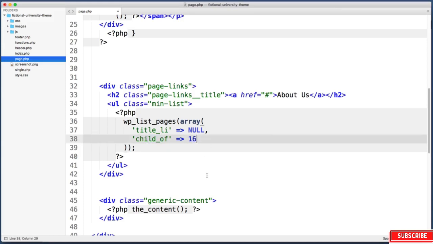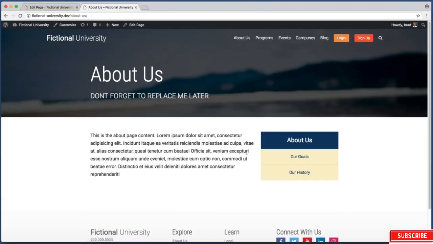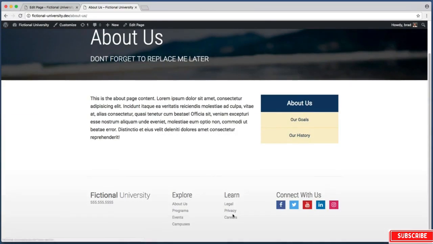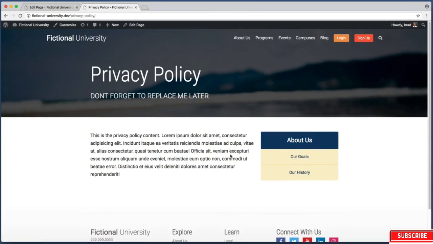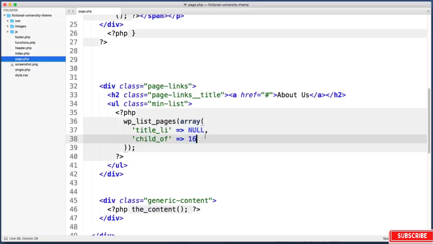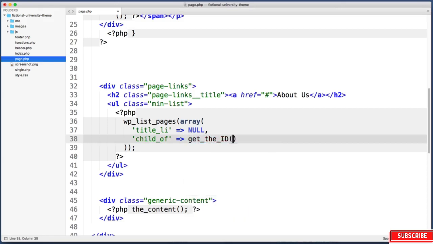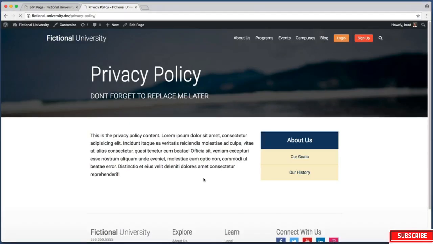Now obviously, we don't really want to hard code a number here. We want this menu to be dynamic, right? Because if I go back to the privacy policy page, it should just automatically pull in the correct child pages. So in order to make this dynamic, your first instinct might be to get rid of the hard-coded number and use the WordPress function get_the_ID, right? This will return the ID of the current page. So let's try that.